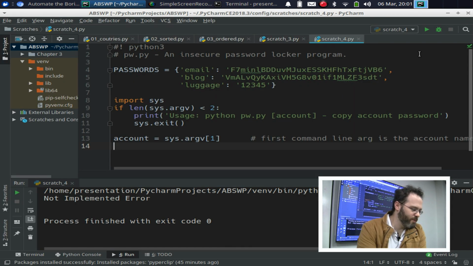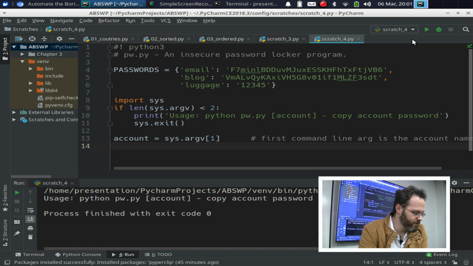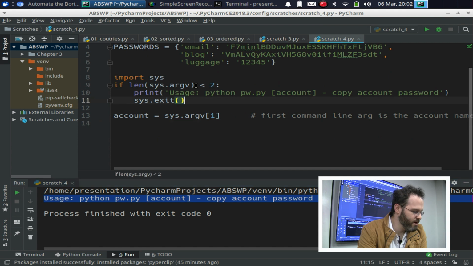So here's what we have. We have this script right here, and we can run this script. And if we run it, we get right away this, copy account password. It's complaining because we have in our code this: sys.argv is less than 2. Right? It's less than 2 because it only has one thing in it, the name of the program. What we want to do is we want it to pass that part.